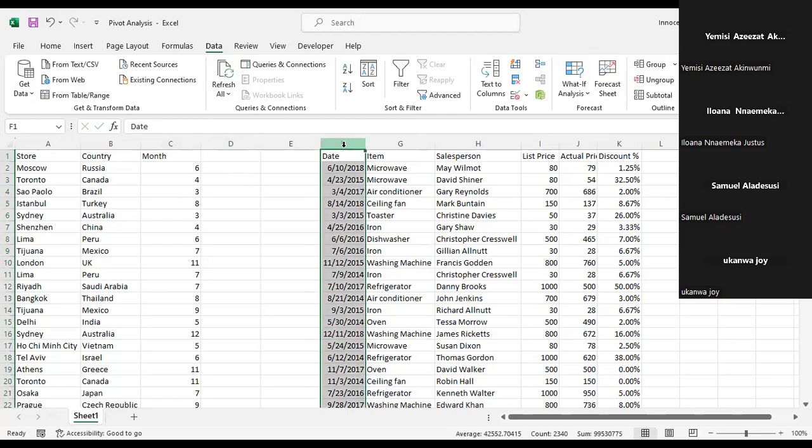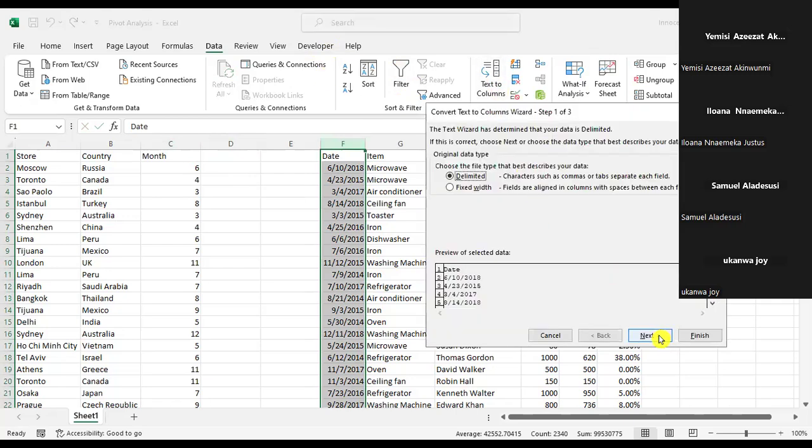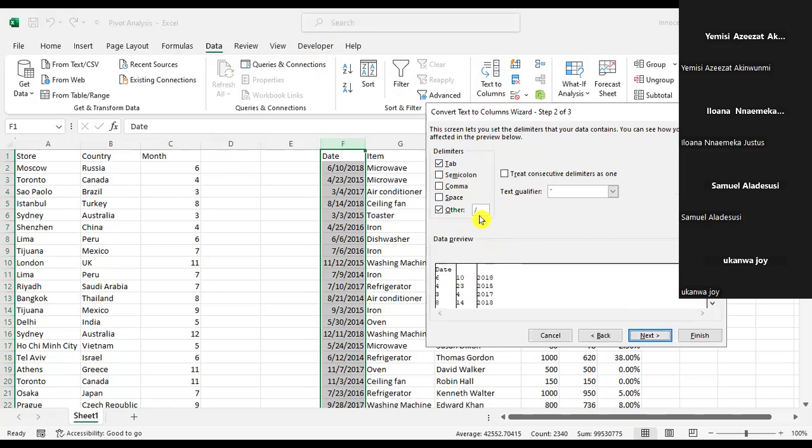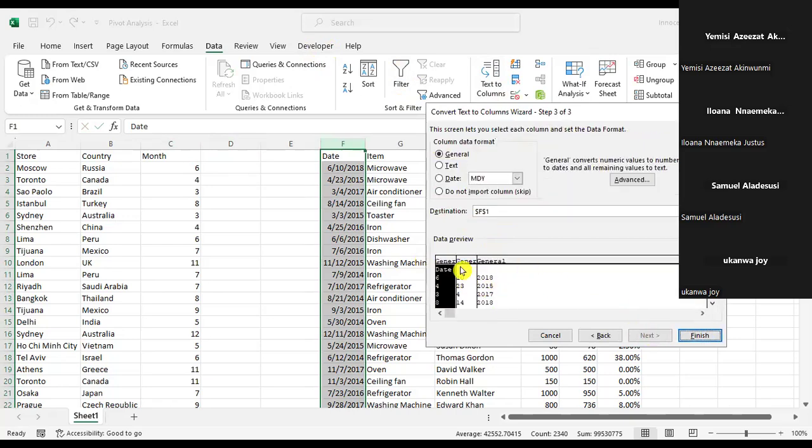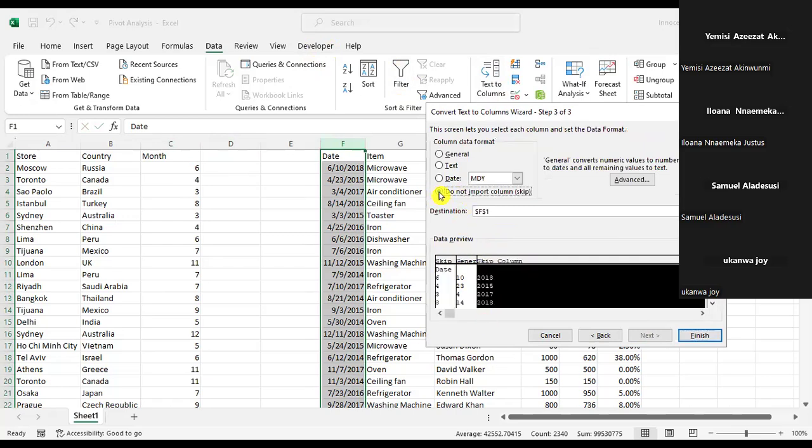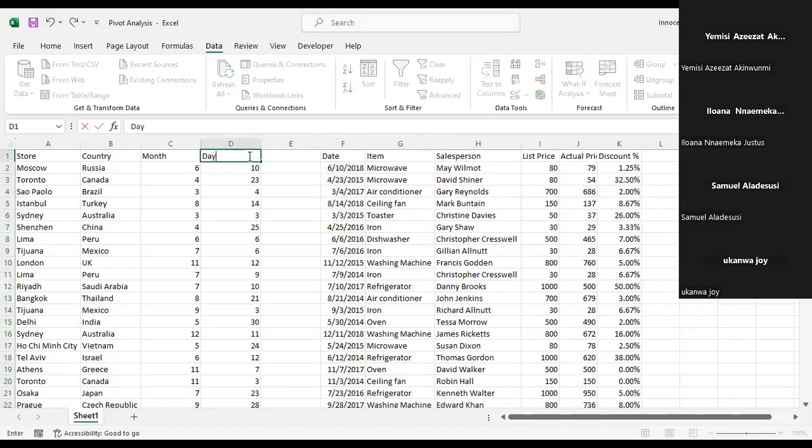So let's go again. Text to Columns, delimited, next. It's already separated as we want it, so on next, we don't have to import this again. We are not importing this either. So let's pick a destination. We click finish to have the day.